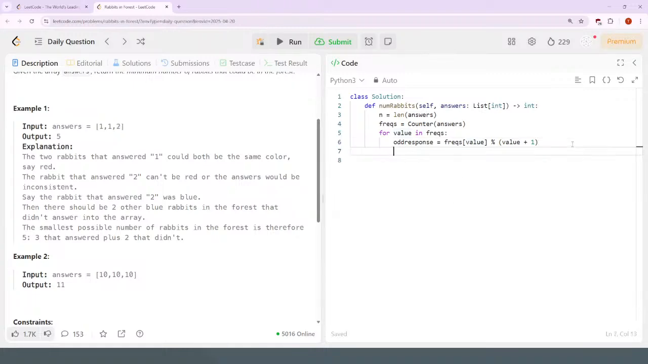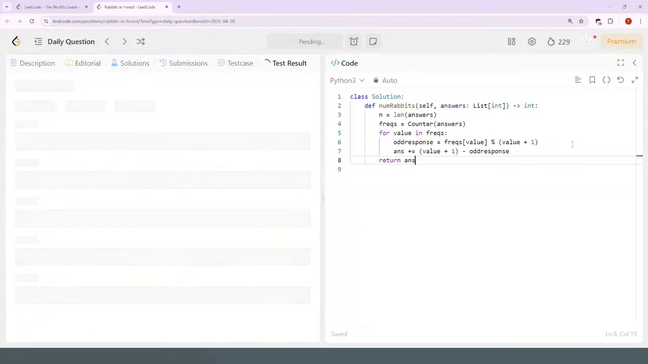And if there is an odd response, then you need to add the implied number of rabbits that are not part of it. So it'd be value plus 1 minus odd response. Yeah, I think so. And then just return the answer.